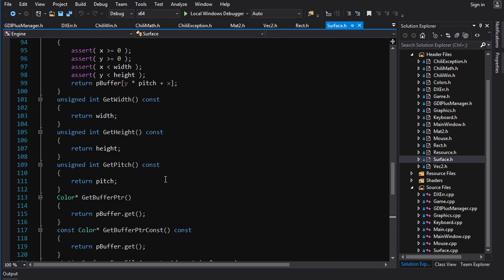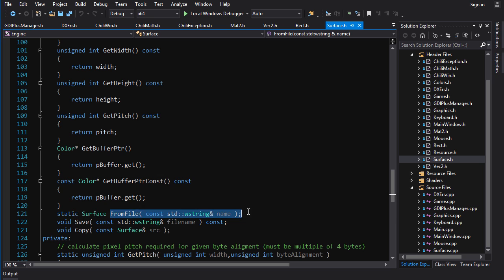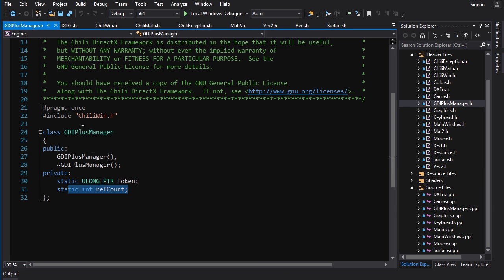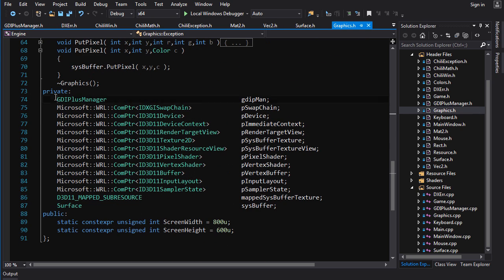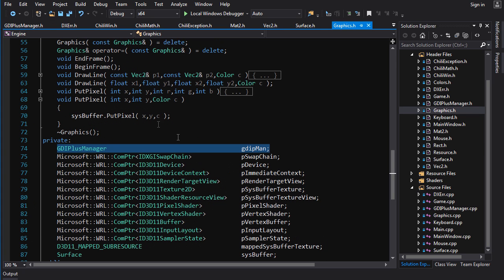Surface.h has functions to load and save images, and those use GDI Plus. So we have to make sure we initialize that. And I use this to automatically handle the initialization. I think I include it in Graphics here, the GDI Plus Manager. So it's the first thing that gets created when you create graphics.